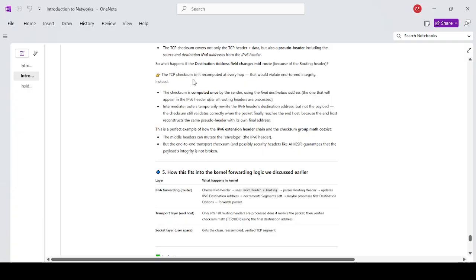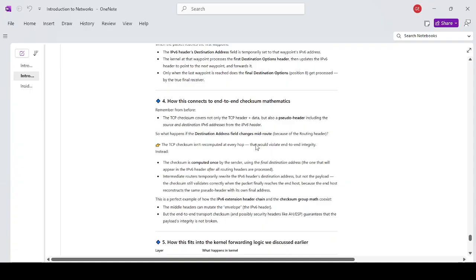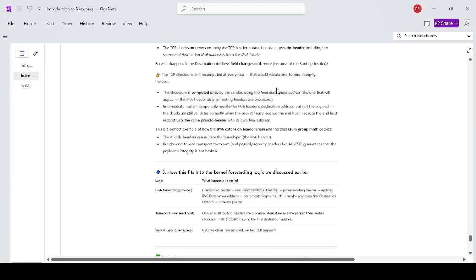The TCP checksum isn't recomputed at every hop. Because the TCP checksum only applies to the actual data from above and its header, it isn't recomputed at every hop in layer 3. It doesn't care what happened in the layer 3 routing, because that would validate end-to-end integrity. Instead, the checksum is computed once by the sender using the final destination address, the one that will appear in the IPv6 header after all routing headers are processed.